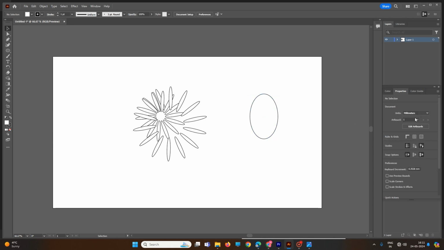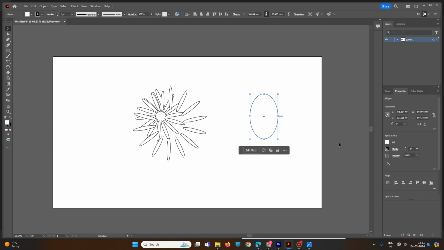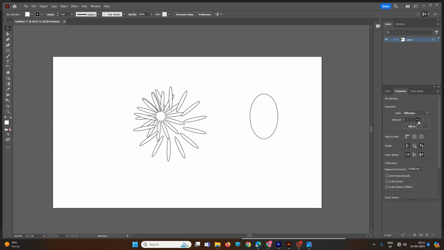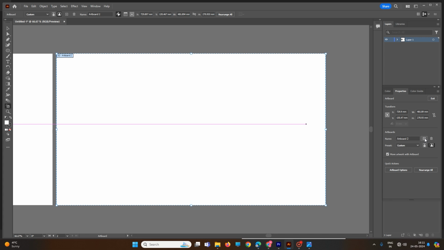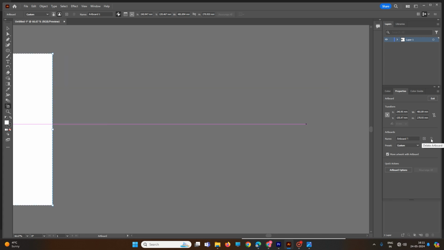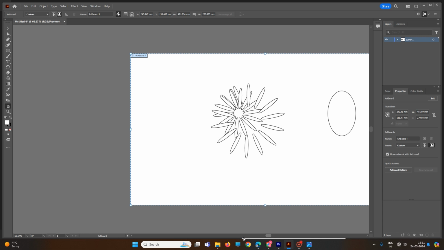Next is the artboard. You can use multiple artboards like that. If you want to design multiple pages, meaning just one page you can draw on, or you can choose multiple artboards from here. You can change from here, edit artboard, and you can add one more artboard, or remove an artboard, like that.